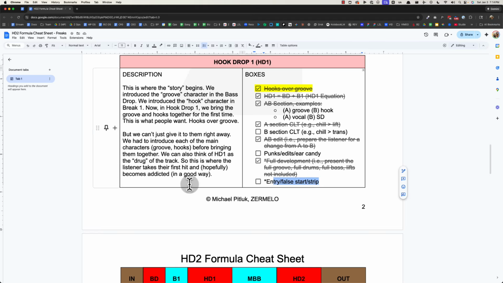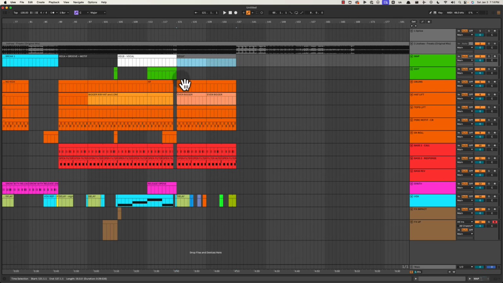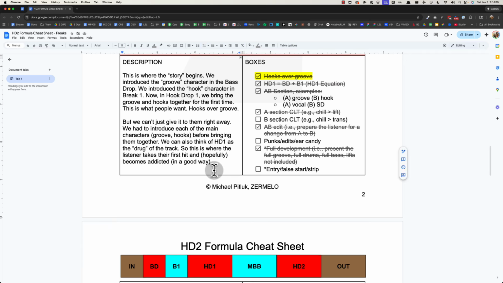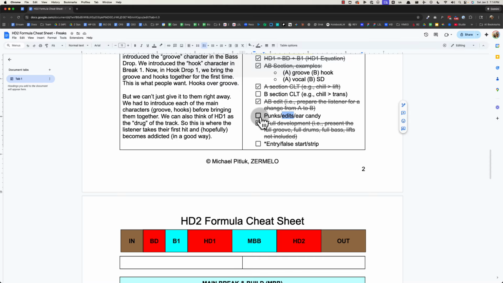But okay, so if we come back over here, and I'll just color this a different color. Let's just color it a dark gray like that. And cool. So HG1. Do we have punks? And we do definitely have the edits.